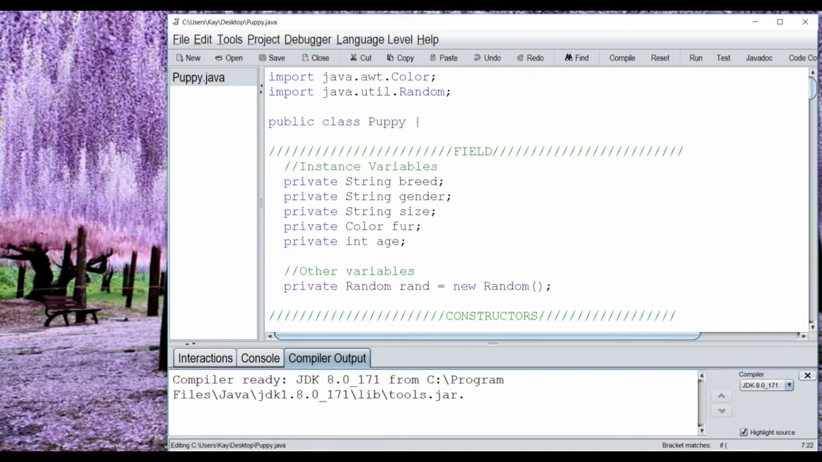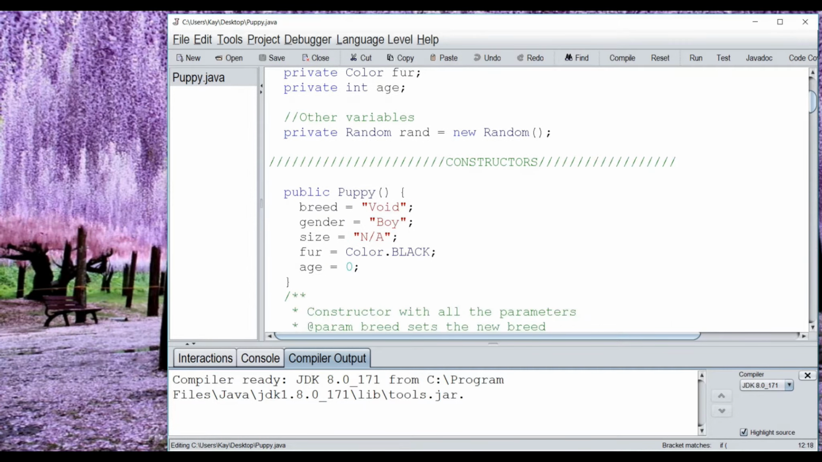The first thing we needed were instance variables. As you can see here, I have 5: the breed, the gender, the size, the fur, the age. You can have any number of them. I have here 5. It could be more or less.